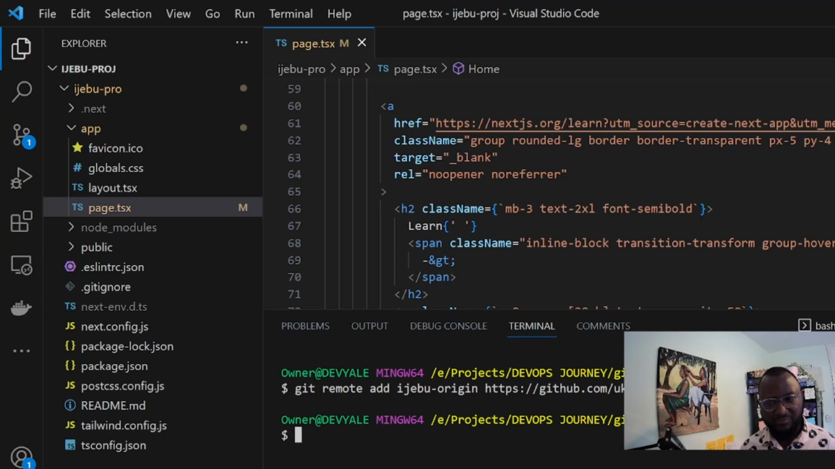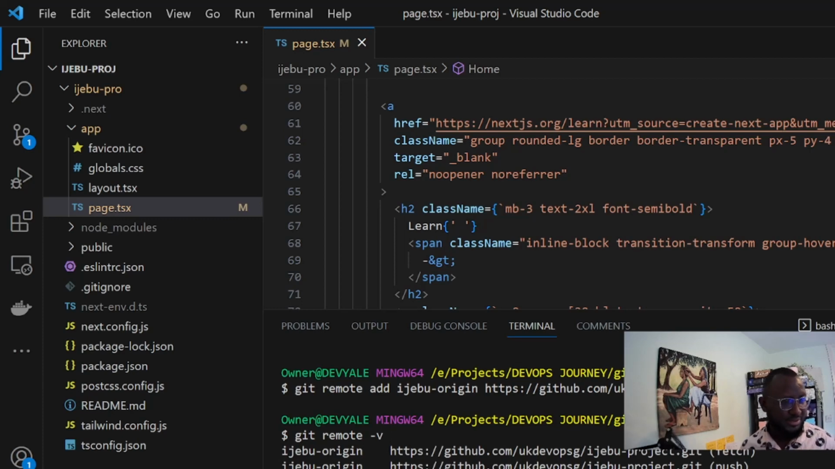However, how do we verify whether that's been linked or not? So what I want to do now is to just check by doing git remote -v. What this does is show you which origin your directory is fetching from and which origin it's going to push to. All right, let's see. As you can see, you have Ijebu origin here, and it's fetching from there. That is exactly where we wanted it to be fetching from, and we also have that it's pushing to that same repository. So everything looks perfect, good.